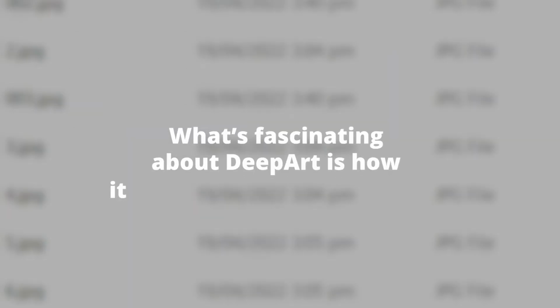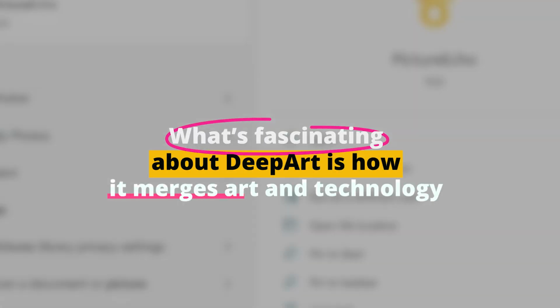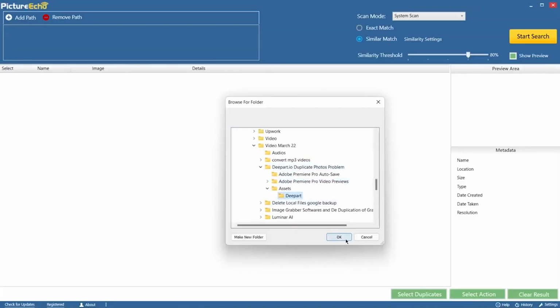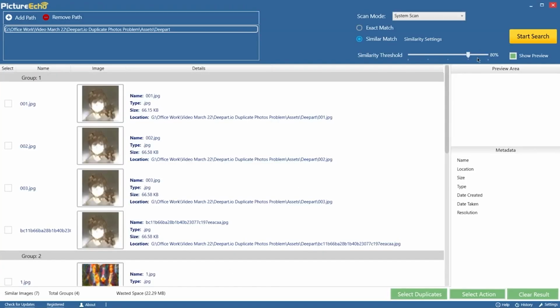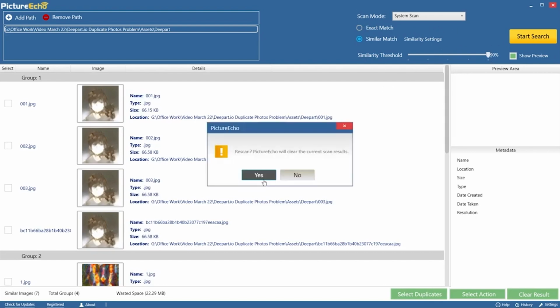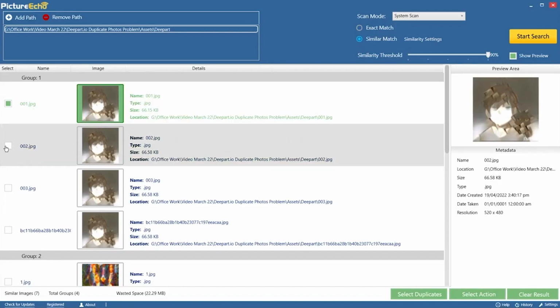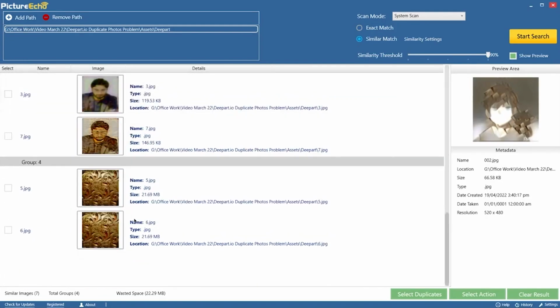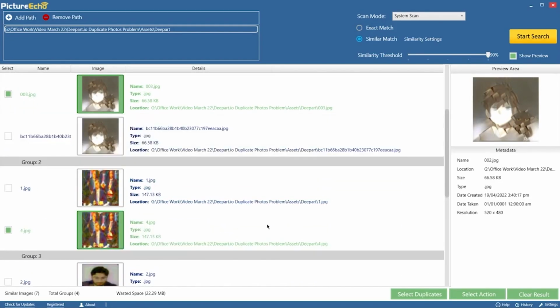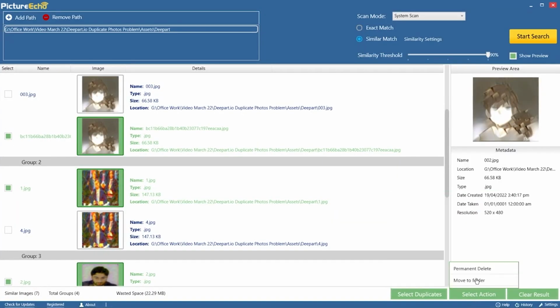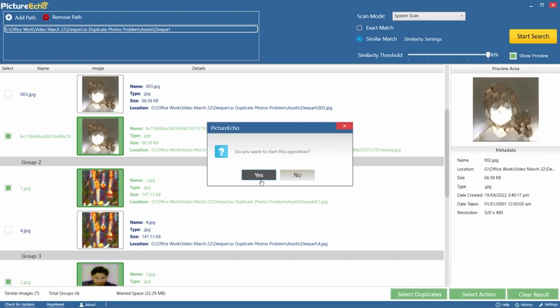What's fascinating about Deep Art is how it merges art and technology. It analyzes the content of your photo and the chosen artistic style, blending them seamlessly to create something unique. This tool is perfect for creating custom artwork for personal or commercial use, adding a creative touch to marketing materials, or just having fun experimenting with different styles. With Deep Art, the possibilities are endless, making it a fantastic tool for creative experimentation.